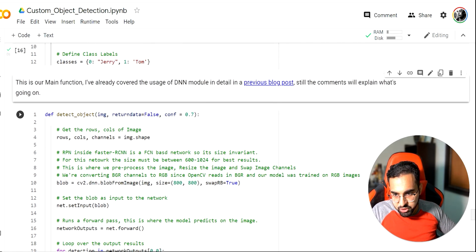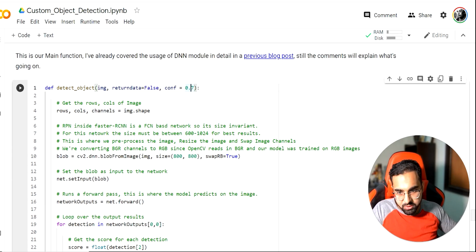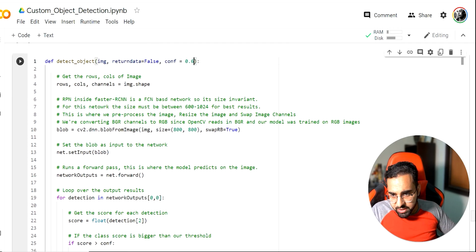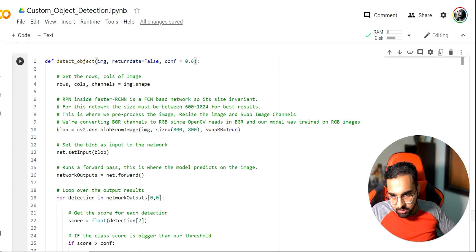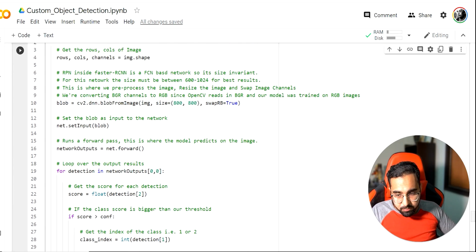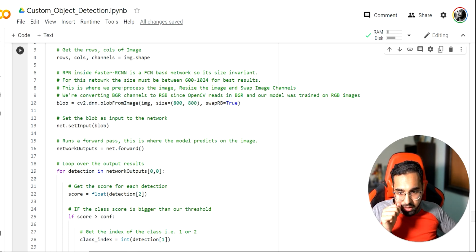Then what you need to do is create another function called detect object, passing in the image, and this is the threshold, 70%. If the confidence is above 70%, only then I'll draw the bounding boxes, otherwise I'll skip it. This is something that you can control. It's up to you. I think I'll just set it to 60. After that we're going to get the rows and columns of the image, and use blobFromImage to do the exact pre-processing steps that we did initially. Right now I'm reading the image.